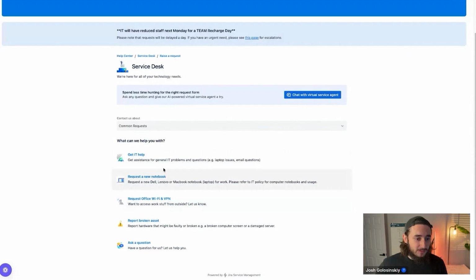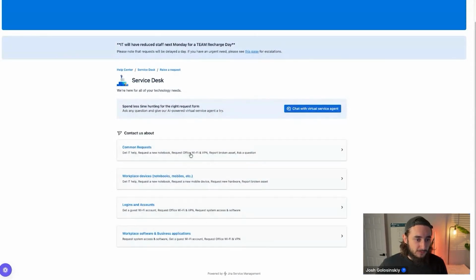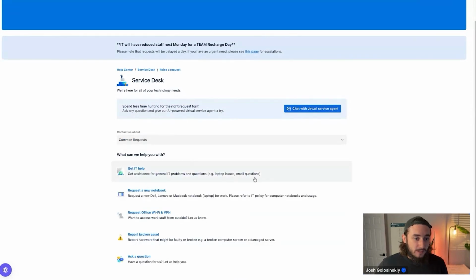And if it's something that doesn't fall into one of these particular groups, there is a Get IT Help. And for the most part, when you submit this, it's going to be like a catch-all. And most of the time, it's going to be lower priority. So I would recommend staying away from this if you can.